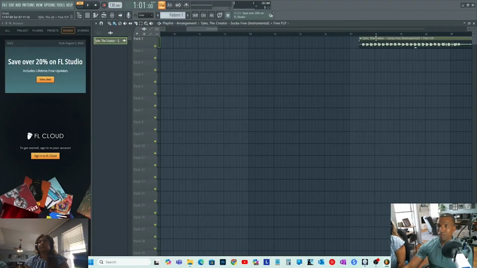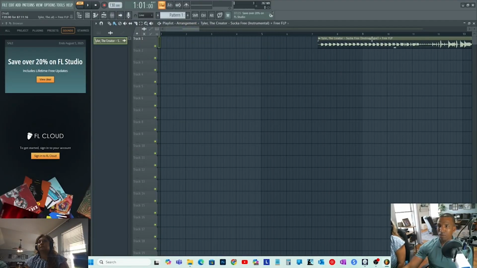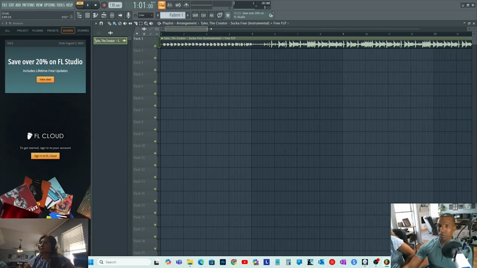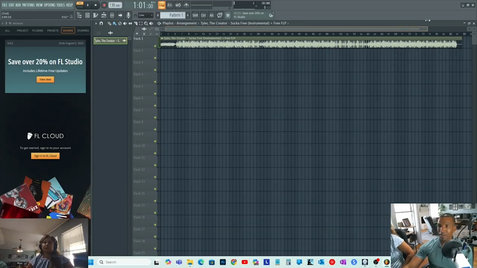Okay, great. And now that I dragged it in, I pull all the way over to the end, zeroed out. This little tab right here, if you pull it over, you can extend and see the whole instrumental. So now I see the whole thing.